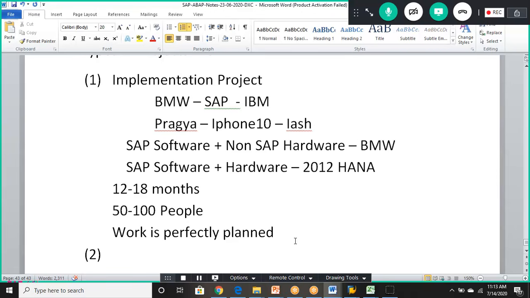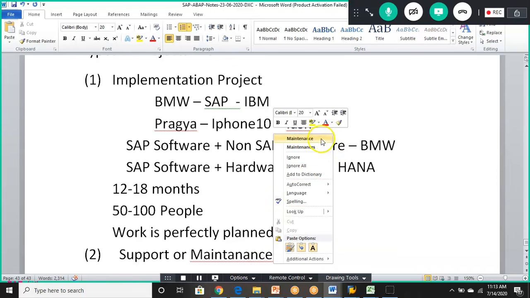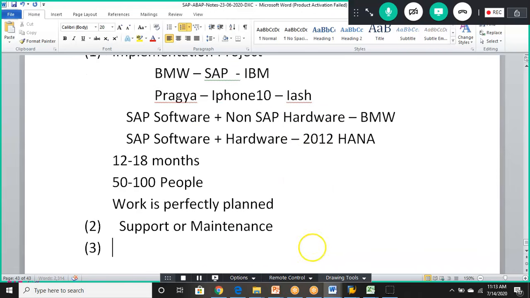Right now, the next type of project which we have is the support or maintenance project. In the support or maintenance project, let's say a particular company has already implemented the project. Let's say BMW has already implemented it. Now BMW wants to have support, because any time when they are working on the project, sometimes suddenly something goes wrong. Someone has to be there to fix it up. So a team should be there to fix the issues.